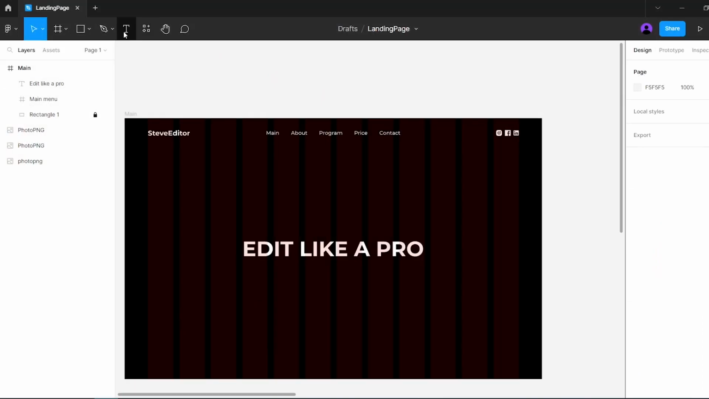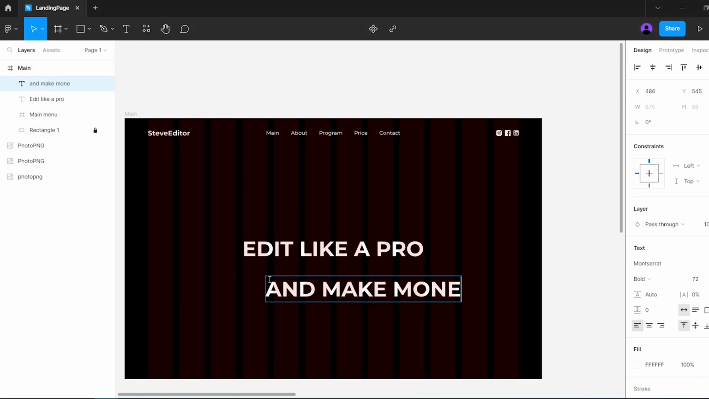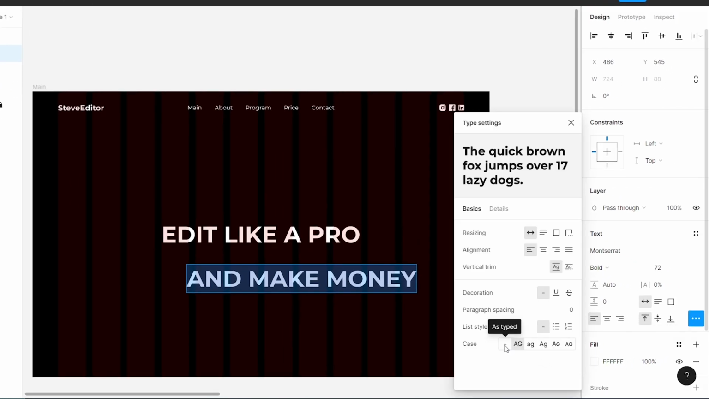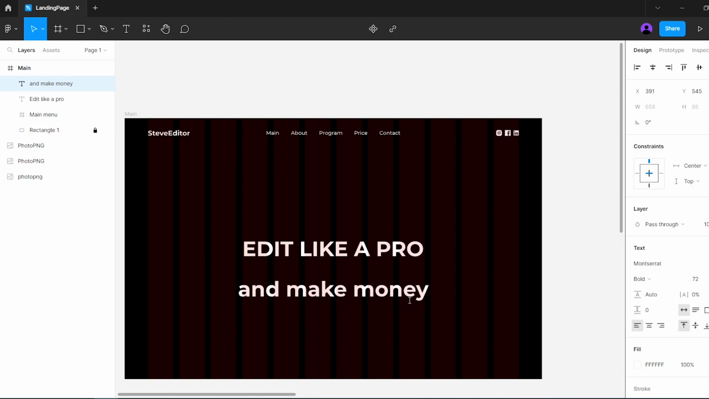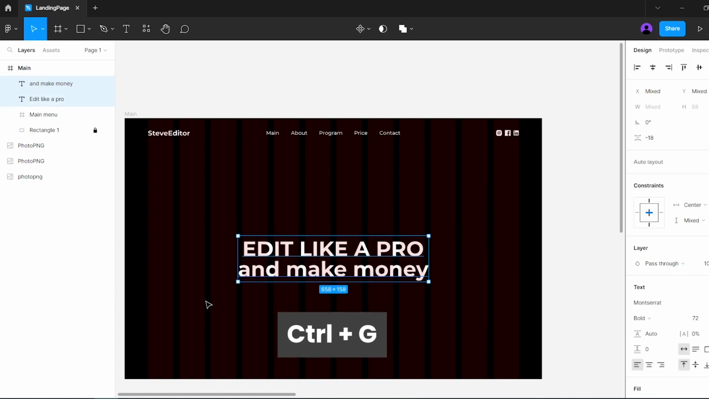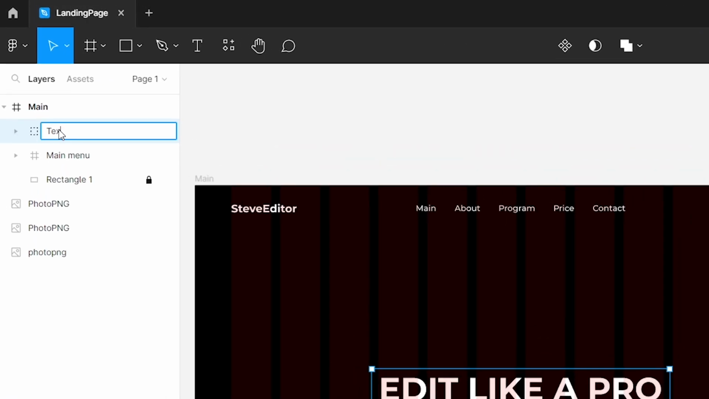Write another text, and make money. Press Ctrl plus A, go to settings, type settings, and click. Align everything to the center. You can raise it a bit. Add everything to a group, select the text, and press Ctrl plus G. Label it as Text 1.